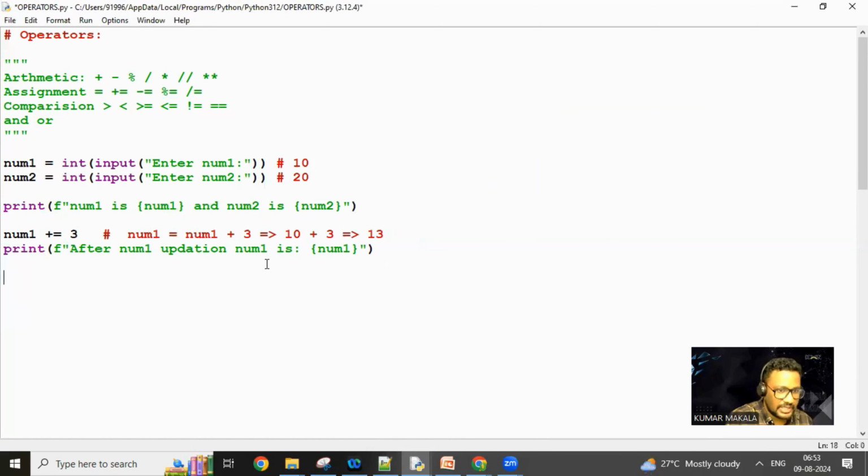Okay. Same way, let's say if you do updation of number 2 now, for example, number 2 minus equal to, for example, number 2 is 20, right? Let's say I want to make it number 2 minus equal to 5. So what actually it will be, I'll just write down: number 2 equal to number 2 minus 5. You got it? And this becomes number 2 is 20, 20 minus 5, which is 15. Did you get it?